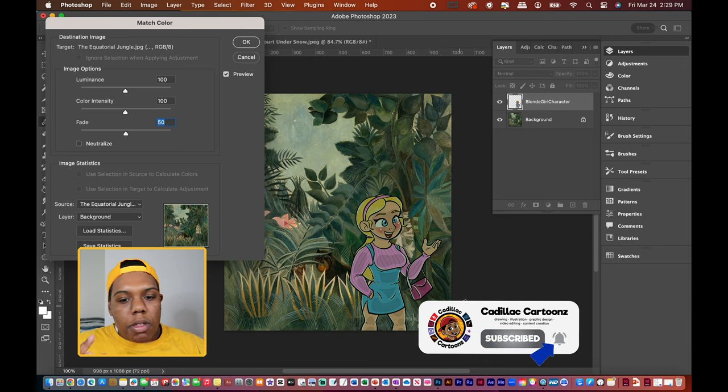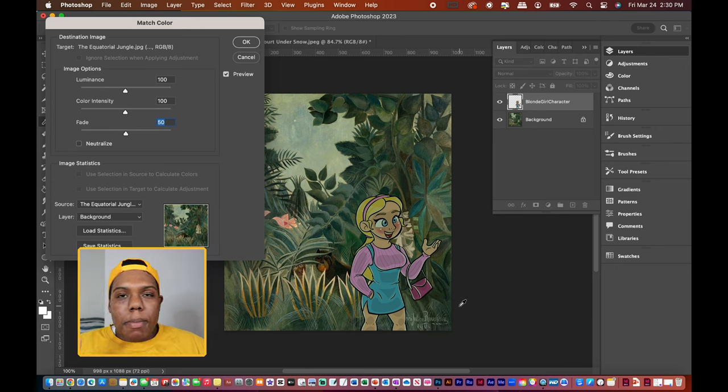And see, now the character looks half green. Because looking at the painting itself, it's mostly green too. And because we made my character half green, now she looks as if she fits into this jungle picture. So I'm gonna hit OK after being satisfied with all my changes.